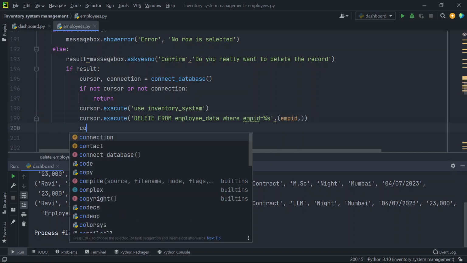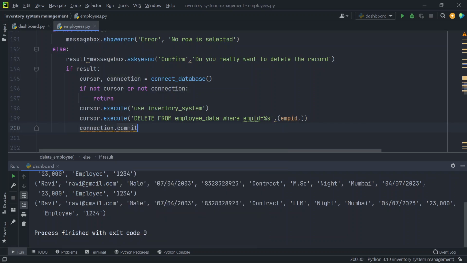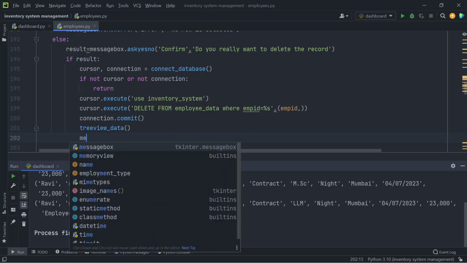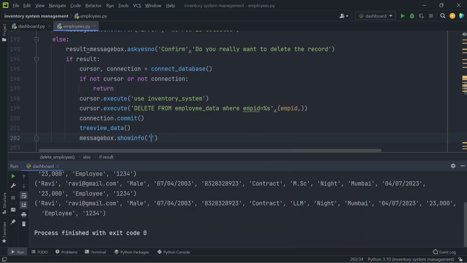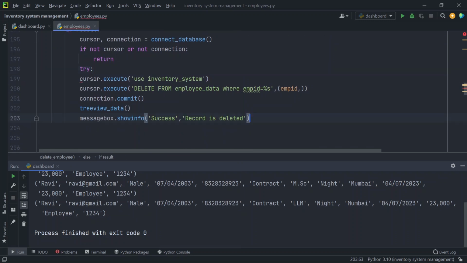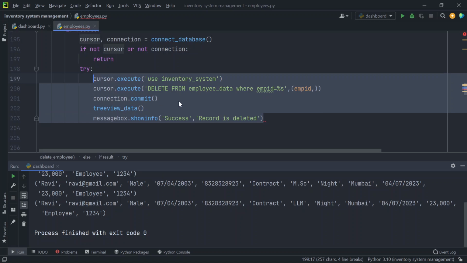After this we need to commit the changes, so we'll write connection.commit, and then we will display the tree view data, which will be the updated tree view data. Okay, and then we'll display message box, showinfo, title will be Success, and the message will be record is deleted, like this. Okay, and then I'll again add try and except block here, so that if there's any kind of exception while deleting the record, then we can handle it.